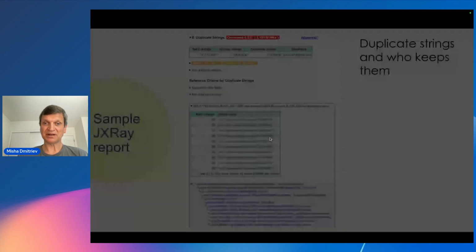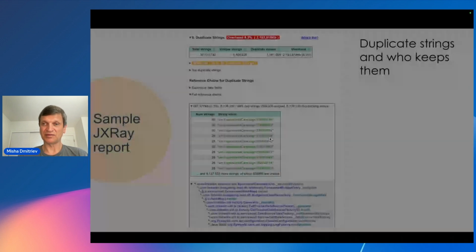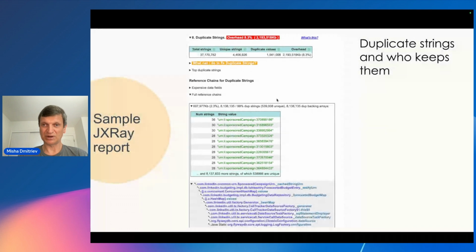Another example is taken from one concrete application and showing duplicate strings. So in this case, the percentage of waste due to duplicate strings is not that high, 8%, but this is an application running with a really big heap. So in absolute terms, it's quite a lot.